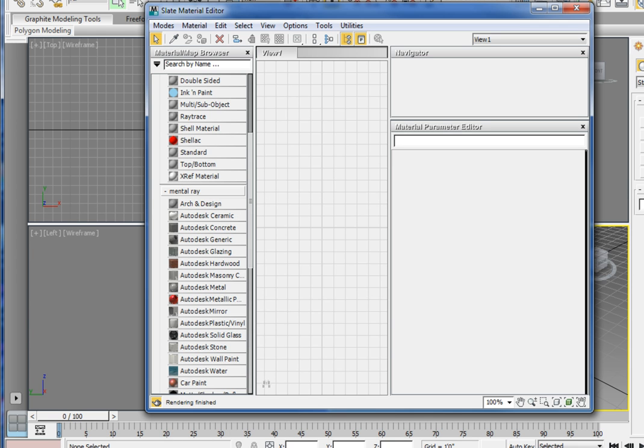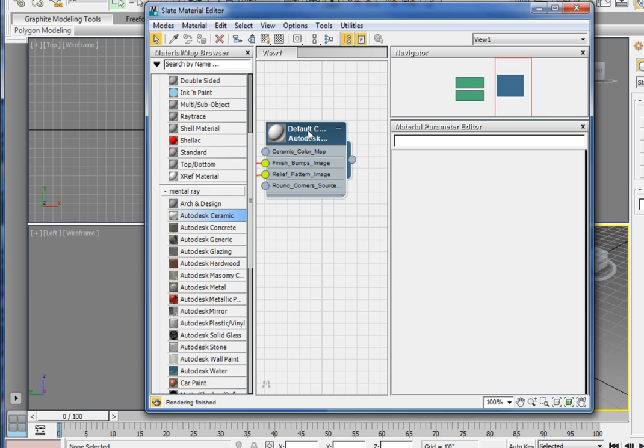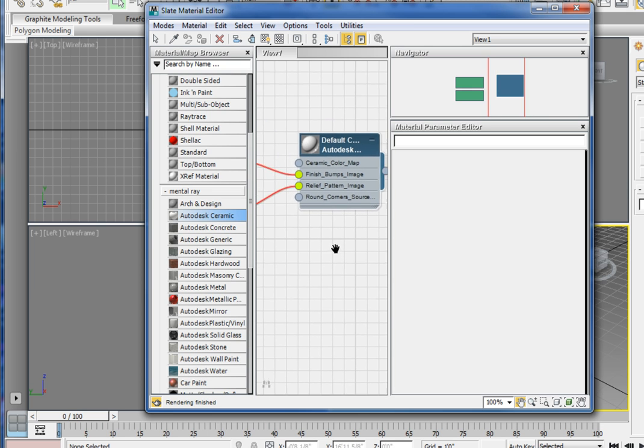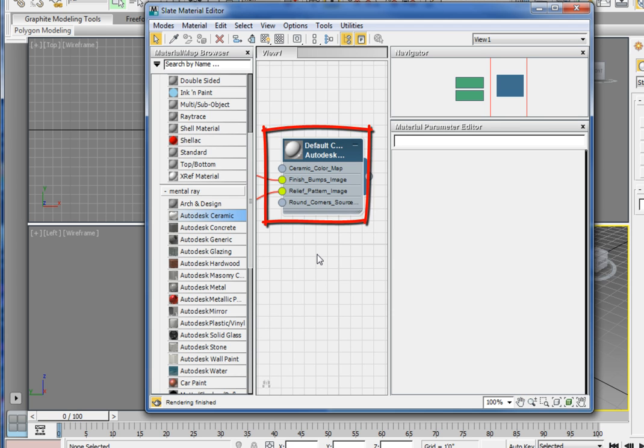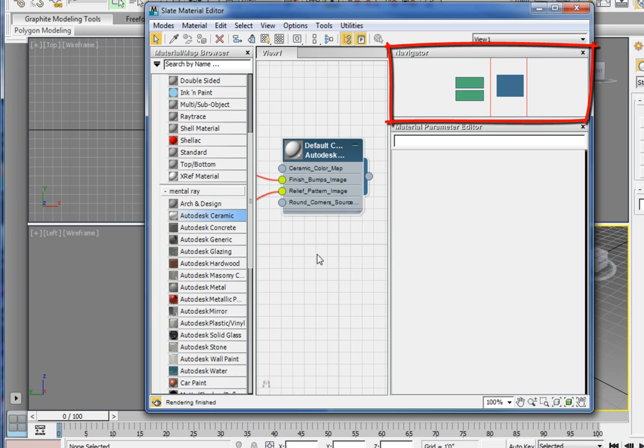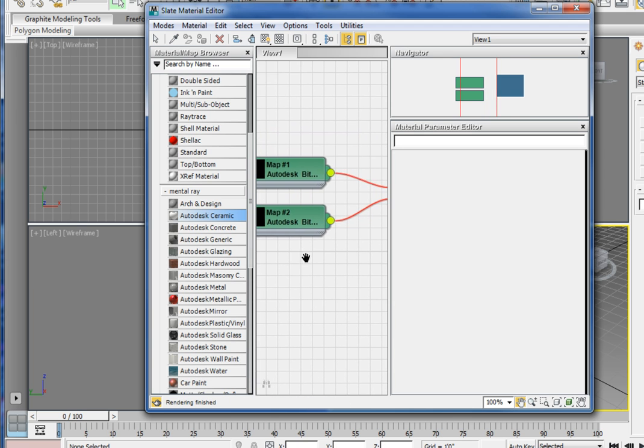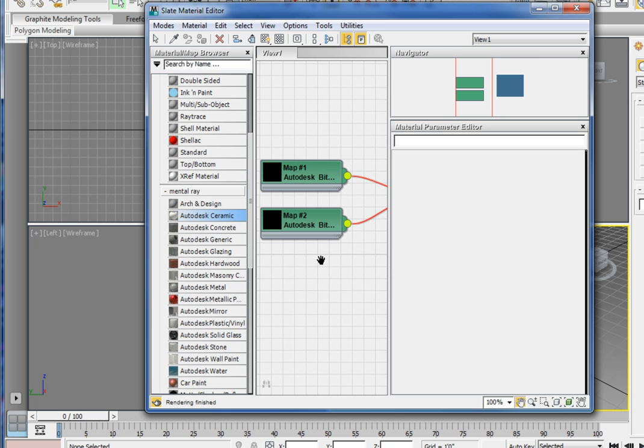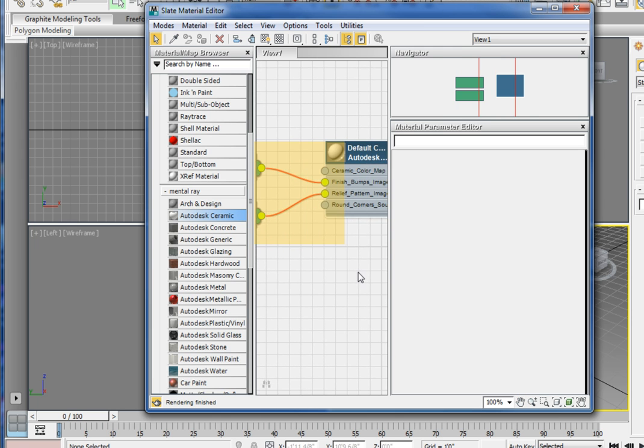To bring a material into the work area, we simply click and drag the material into the View 1 work area. You'll notice 2 things happen. The view now gets populated with the shader network that makes up the material, and the navigator window shows you a simplified overview of the nodes in your current active view. Now that we have a material in our active view, we need to access the attributes for each of the nodes. That includes accessing the attributes for both the top-level material, and if we want to edit the 2 maps that are associated with this material, we need to access the material attributes for those nodes as well.